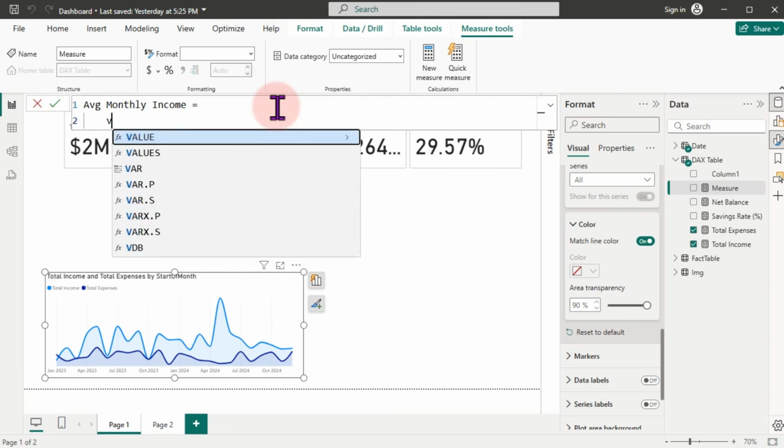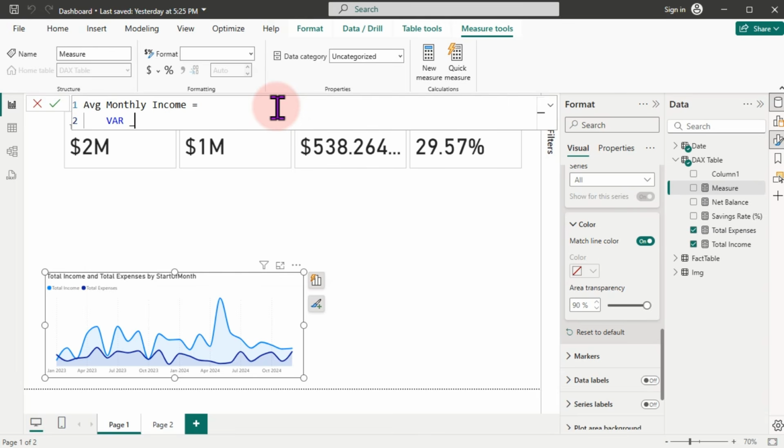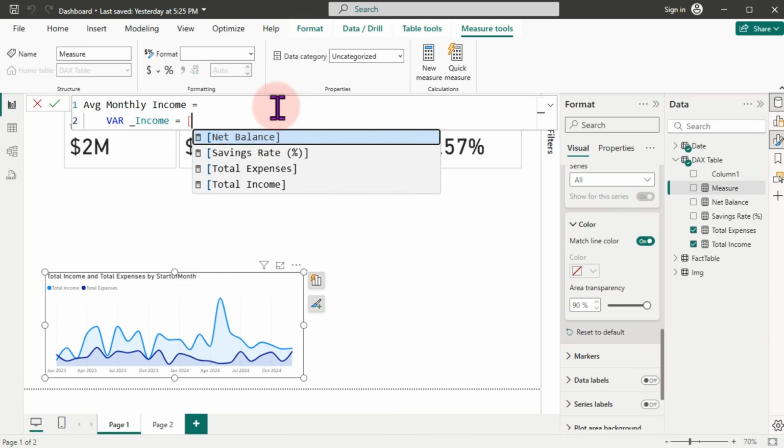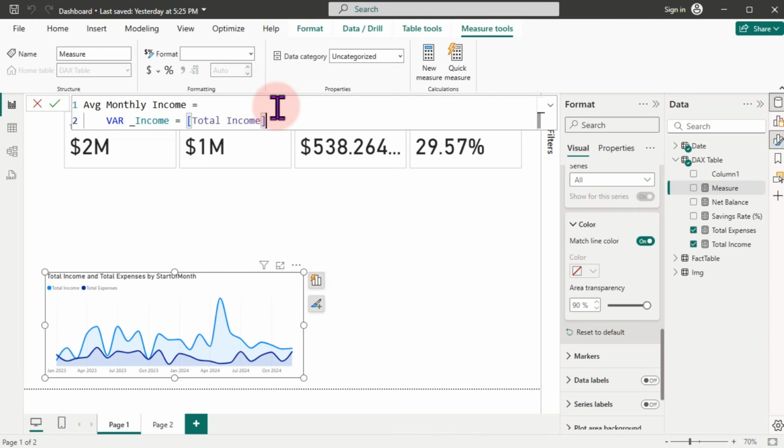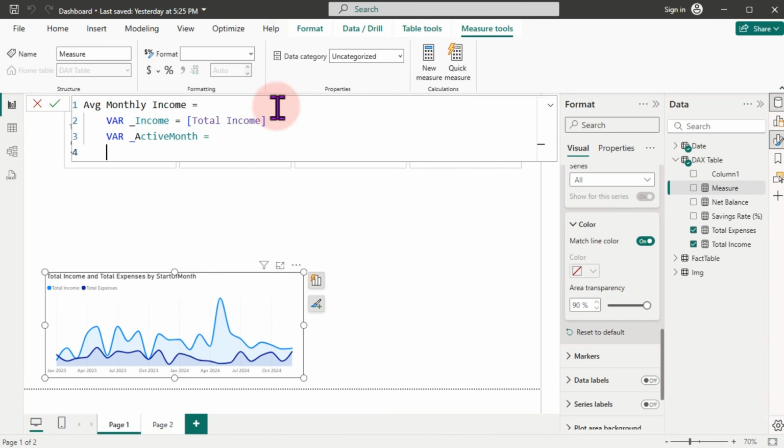So what I'm going to do right now is to create a variable. I'm going to call this one underscore income. So what I'm going to do now is to make sure I bring my income from the measure I have created before, total income. Shift again, enter. And right here, we're going to create another variable again. So this time around, we're going to do variable active month. I don't know if you get what I'm saying. So underscore active month equals, shift enter.